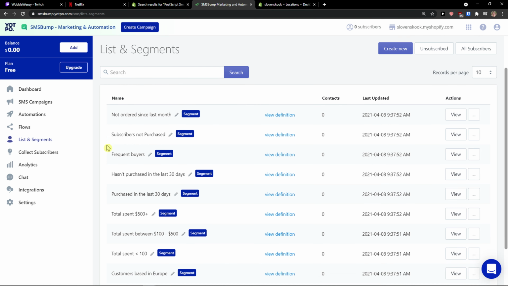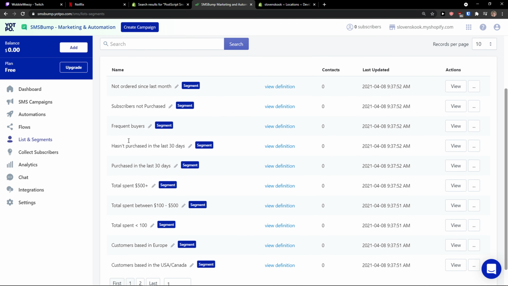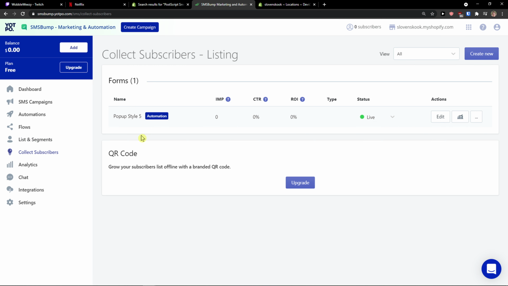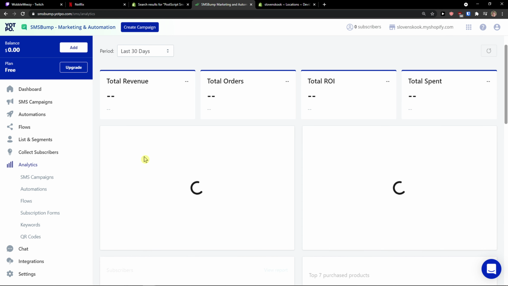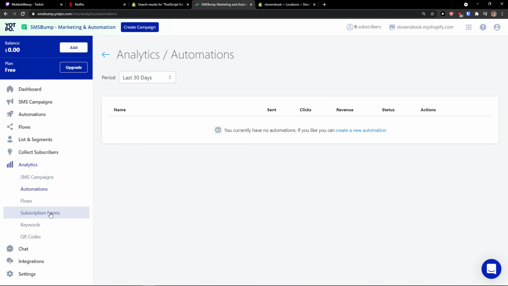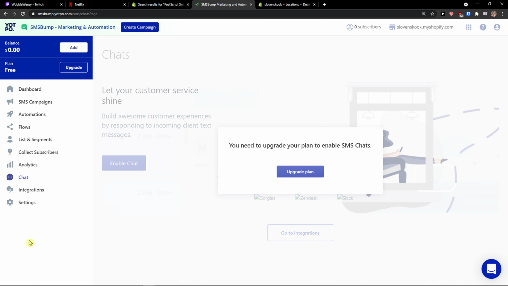Then you're gonna have a list and segments here, like segment purchase in the last 30 days, and you would see right here. Then you can send them different SMS or MMS. Collect subscribers. This is where I will show you how you can create pop-up style and different kinds of strategies and forms. Analytics, again, this is the more advanced data that you can see for SMS campaigns, automations, and other things. Chat, pretty straightforward.